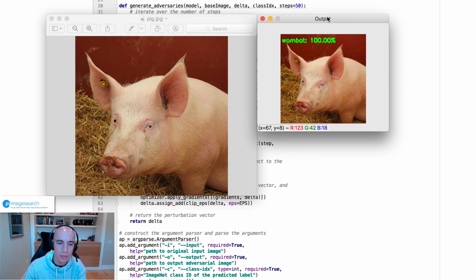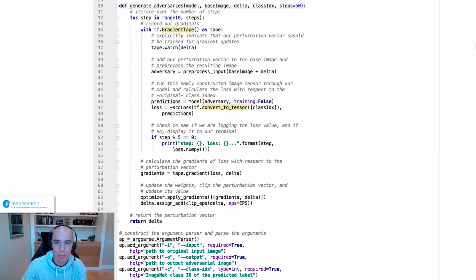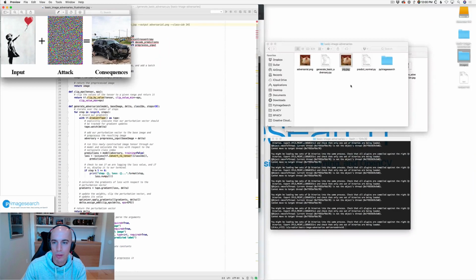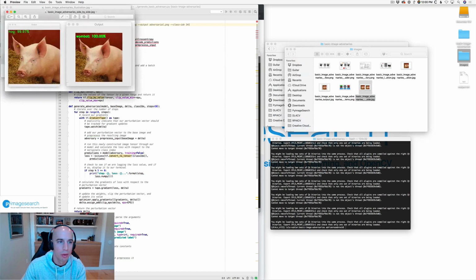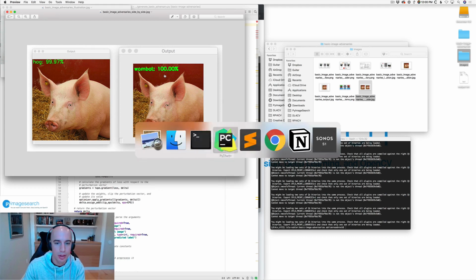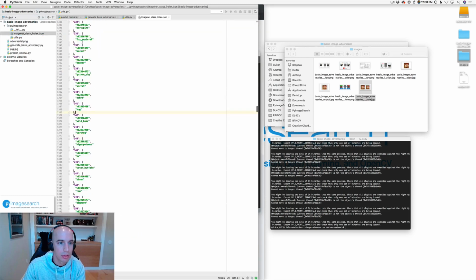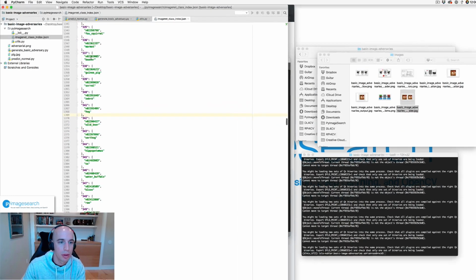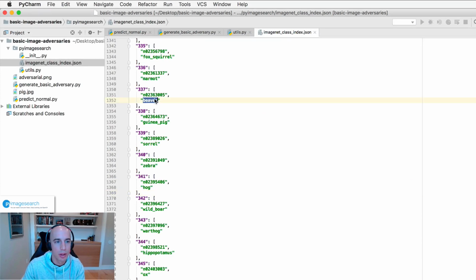And even though we have a pig input image, the ResNet model has now confused it as a wombat. So looking at this script though, you're probably thinking, okay, well, what if I didn't want the output image to be a wombat? What if I wanted to be able to control what the final label is? Is that possible? The answer is yes. It's called a targeted adversarial attack, and that's exactly what we'll be covering in next week's tutorial. By applying a targeted adversarial attack, you'll actually be able to go into the ImageNet class label index file and say, I'm going to pick whatever label I want. So I want this pig image to instead be misclassified as a beaver.